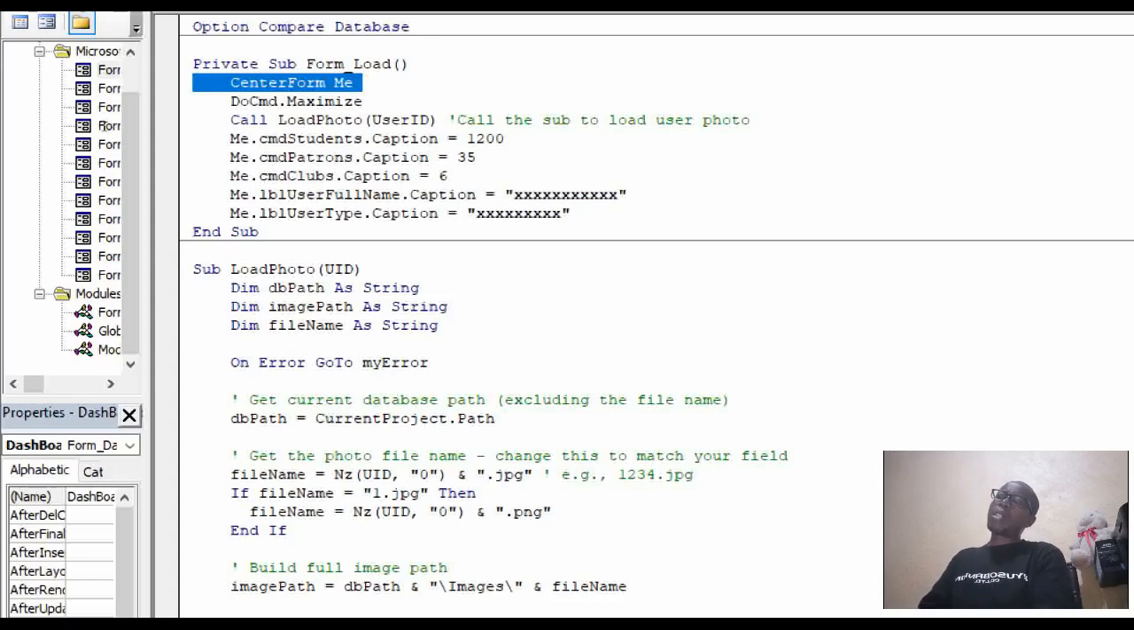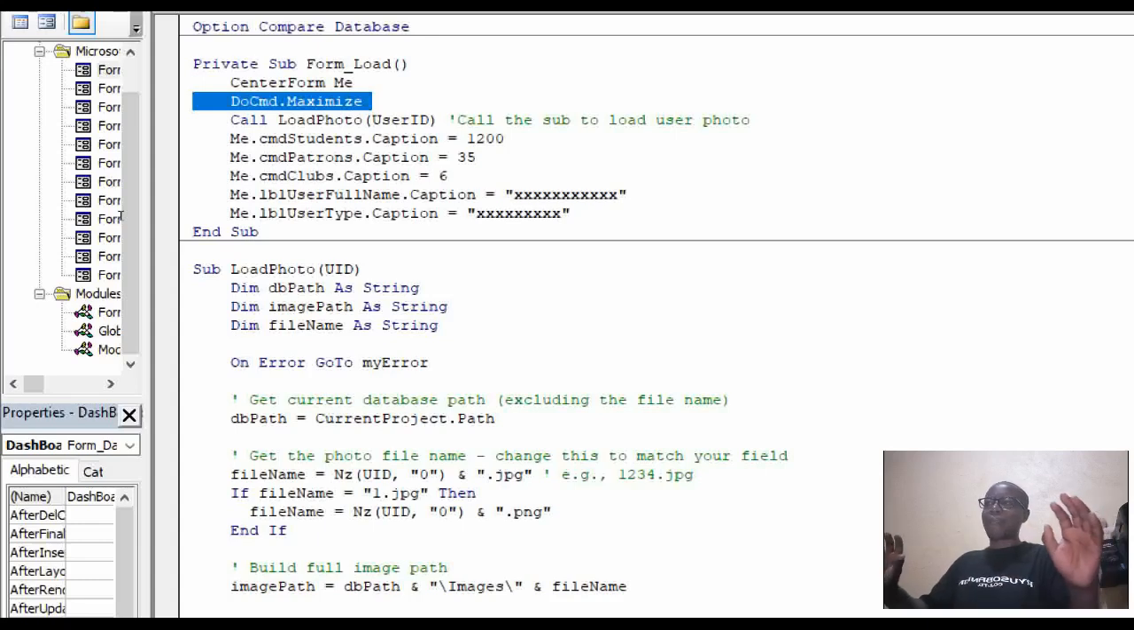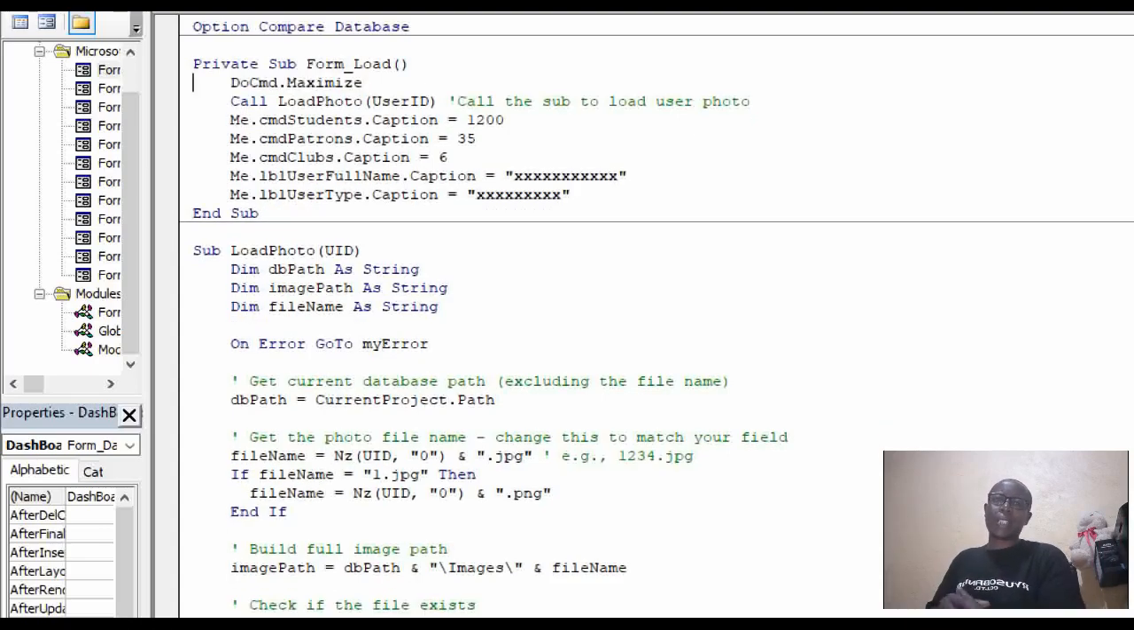Right. So after that, we want to maximize the form. In this case, even center form me may not be necessary. Actually, I'll just eliminate it. Let it not confuse you, let it not give you a headache. It's not useful in this particular form, because the dashboard we're going to have exploded to fill up the entire desktop window. Okay, so do command maximize.